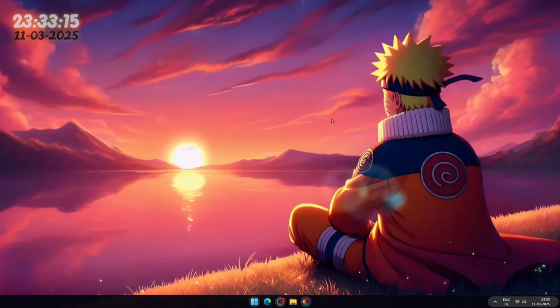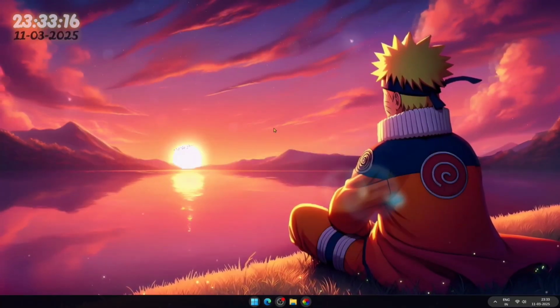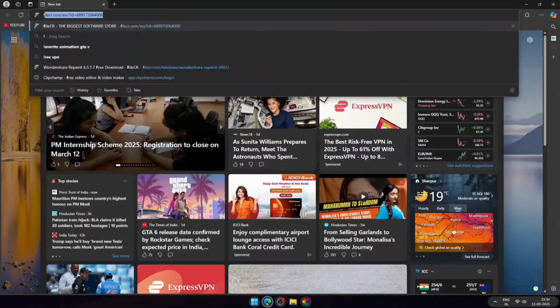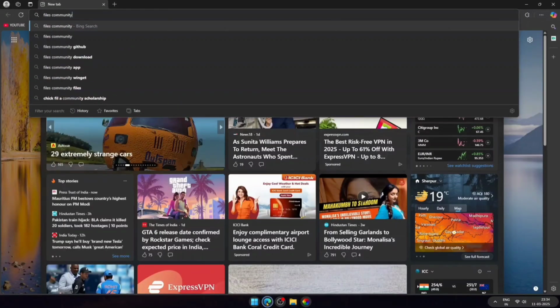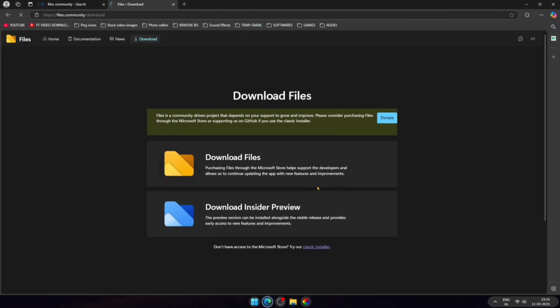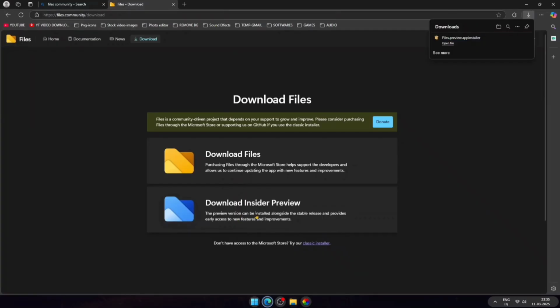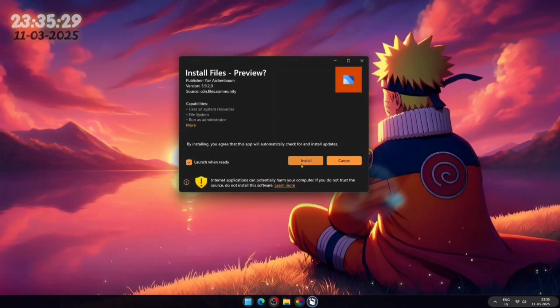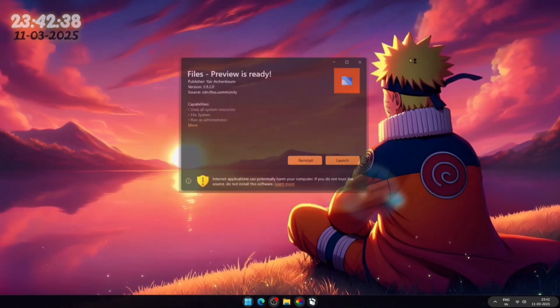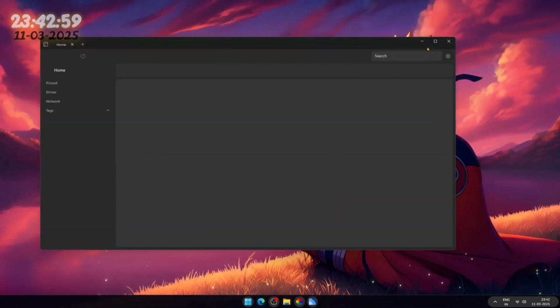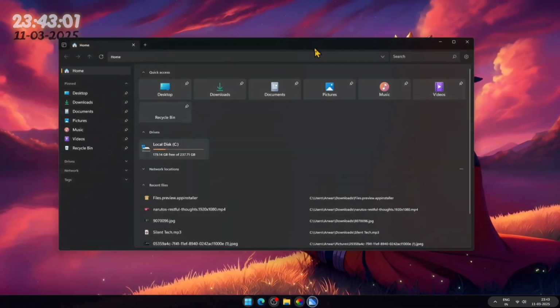Let's upgrade from the old boring file manager to a fresh, customizable one. Open your browser and search for Files Community. Click on the download link and choose the preview version. After the download is complete, open the file and install it. Once installed, you'll have access to a fully customizable file manager.